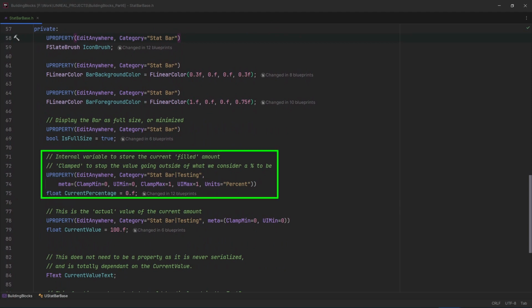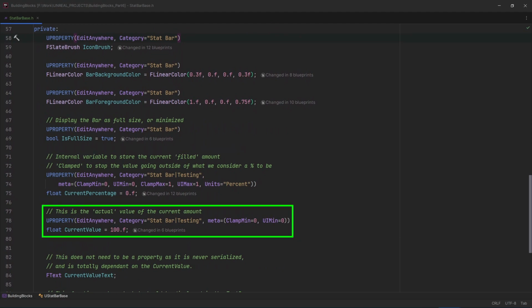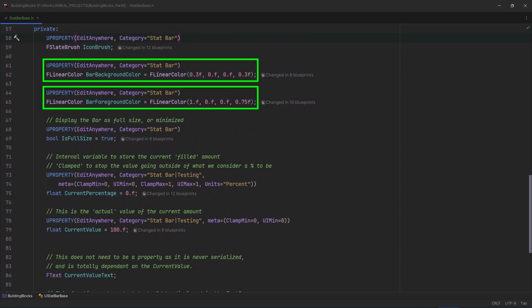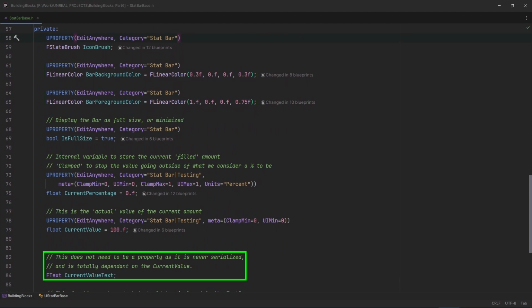A float called current percentage will be used to track the percentage value used to calculate the bar lengths, and another float called current value will track the actual amount displayed in the text at the bottom. Two FLinearColor properties will be used to set how the main border and the filled border brushes will look. And there's also a private FText called current value text, but that is not going to be exposed as a property as it doesn't need to be interacted with in the editor or serialized.